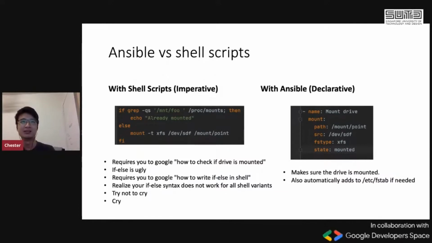Whereas with Ansible, it takes a more declarative approach. You just tell Ansible what is the state of the system that you want to achieve. So I want to say that if I run this script, I want a drive at this device to be mounted at this point. That's it. If it's already mounted, Ansible will do nothing because your state is already what you want.